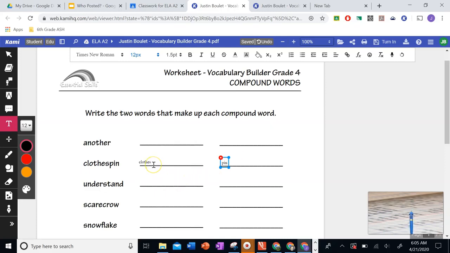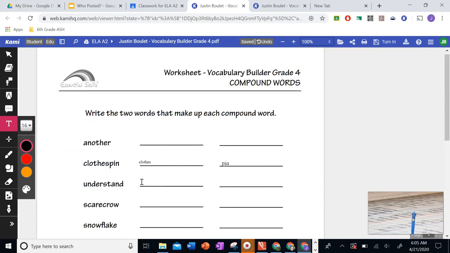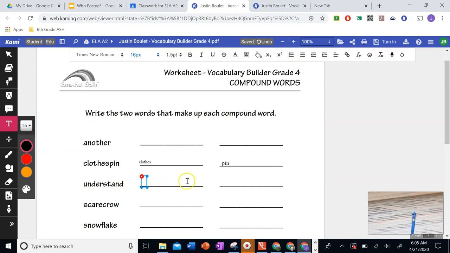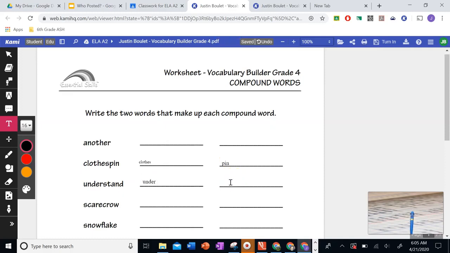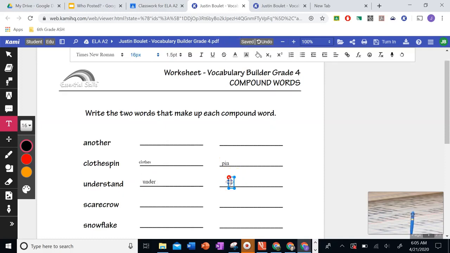Now that looks a little bit small. So if I would like, I can make it larger. I'm going to click here. And it automatically gives me my text box. So under, we move that out of the way, stand.